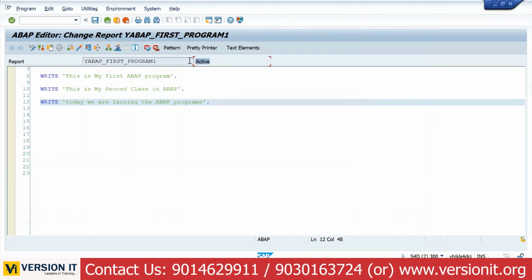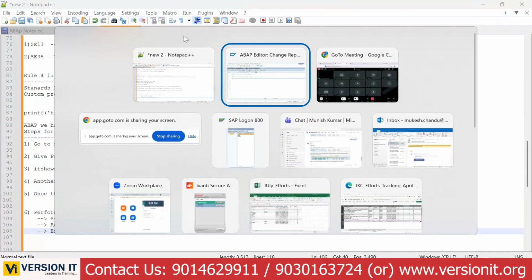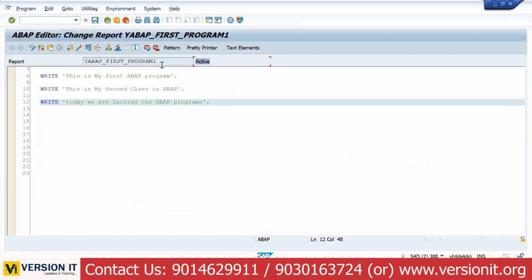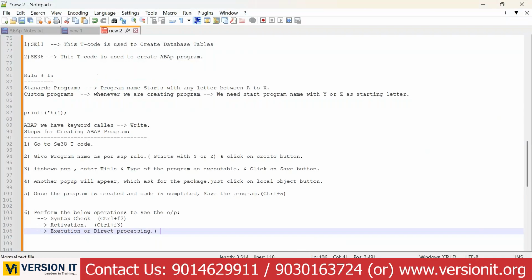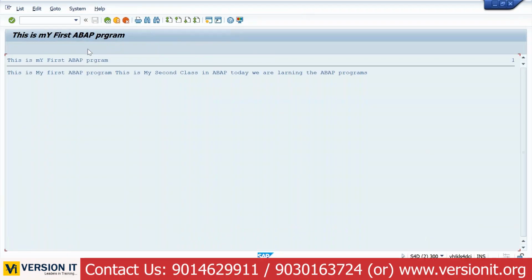Now finally execution. Execution, or we can call it direct processing. Both are the same. See guys, there is a button here. Syntax check is this one, control plus F2. Activation is control plus F3. And this is direct processing, F8. So when you click on execute guys, the shortcut is F8. Now while you do the execution, direct processing, the program output will be displayed. So now see, I'm executing the direct processing. See now, this is the program output.